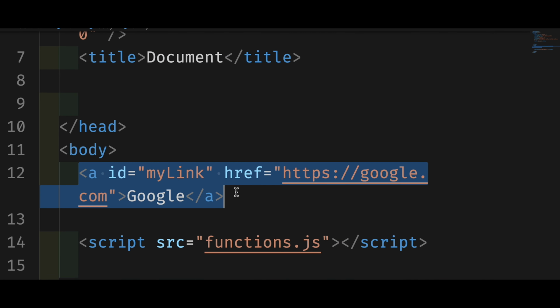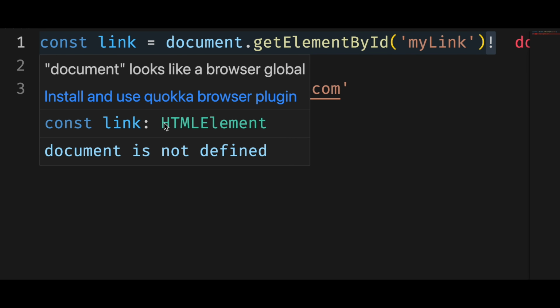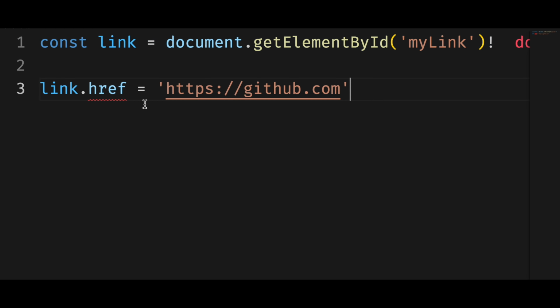Although TypeScript doesn't know, we know for sure that there is an element with the ID of myLink in our document. We can tell TypeScript that by putting an exclamation mark at the end of the expression. And now TypeScript knows it won't be null.